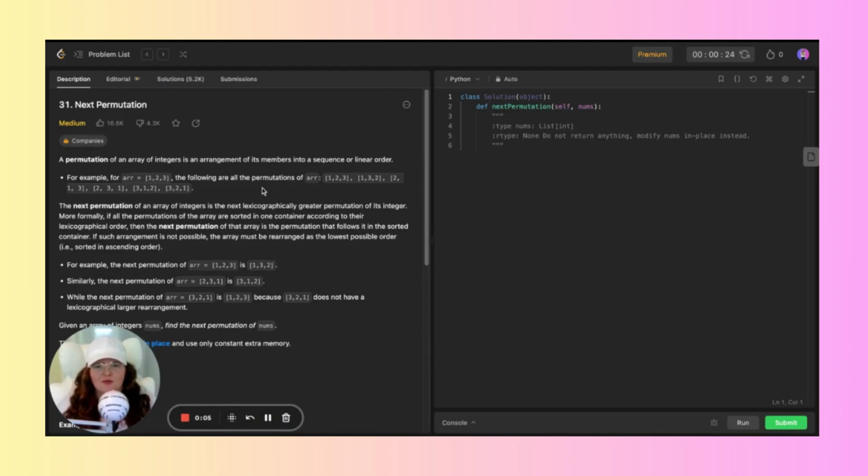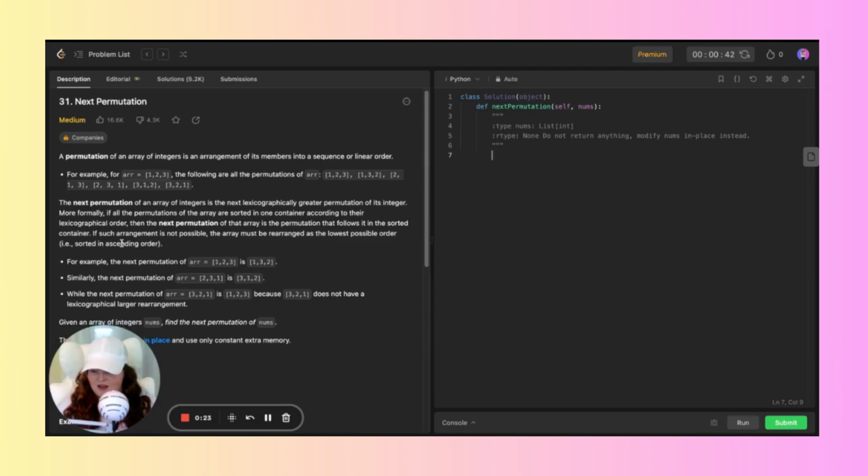I thought 31 was going to be easy. It is, in fact, medium, but we are going to try to do it anyway. So, this is LeetCode problem number 31, Next Permutation. I will be doing the solution today in Python. So, let's go over this question together.